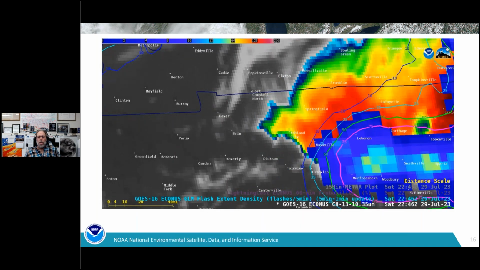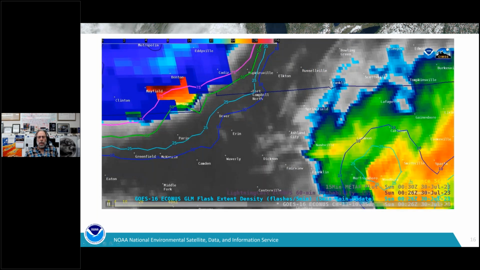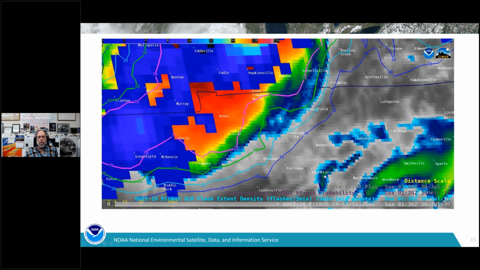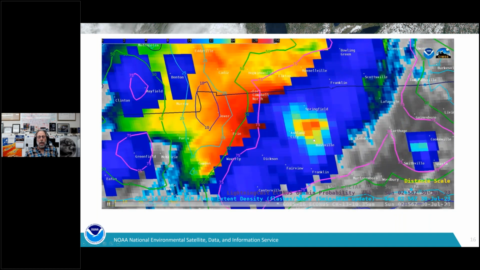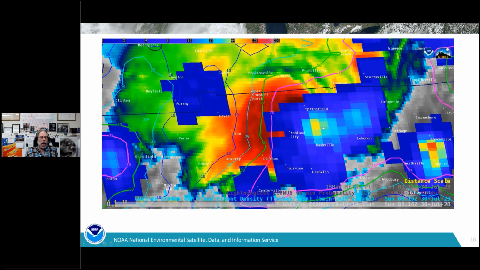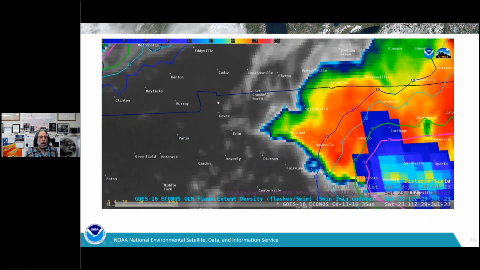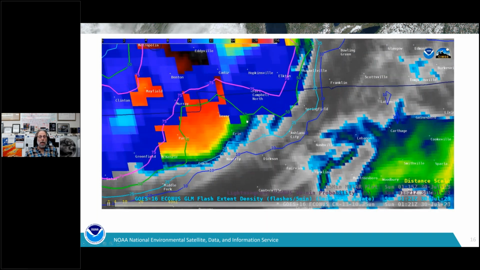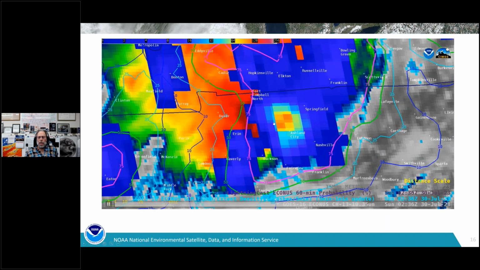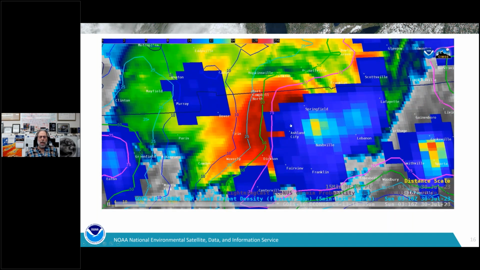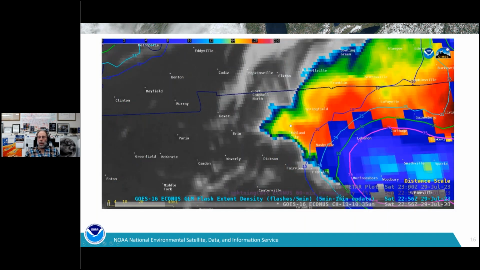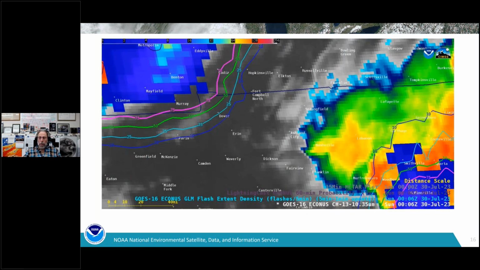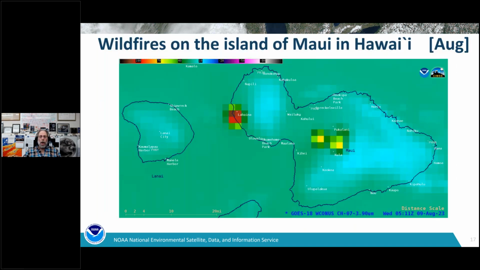There was an earlier storm that went through. Here was the case again. You can see the enhanced probabilities along with the lightning and increased flash density as well from the GLM.